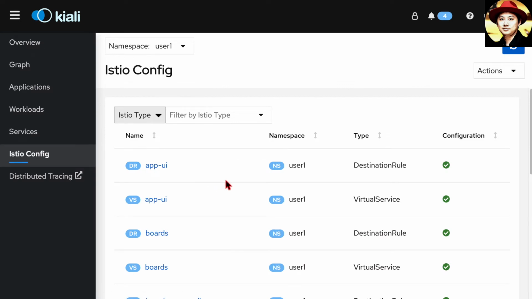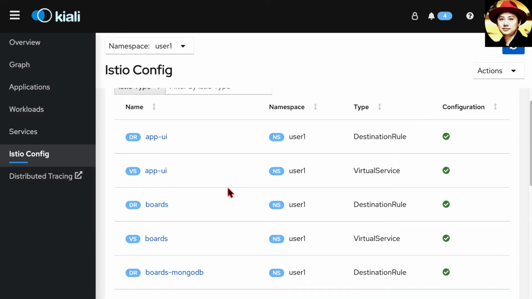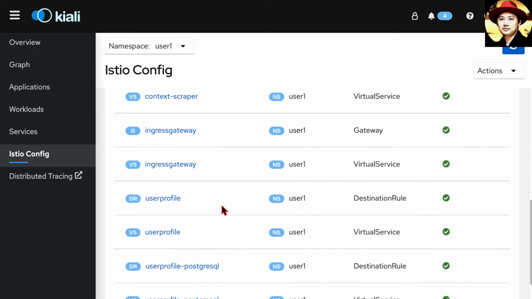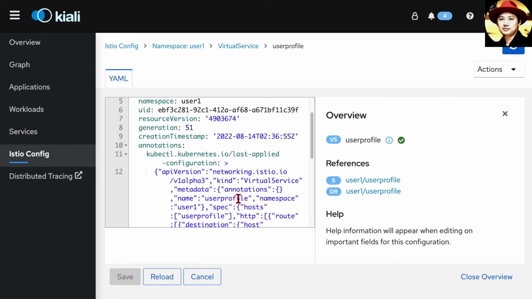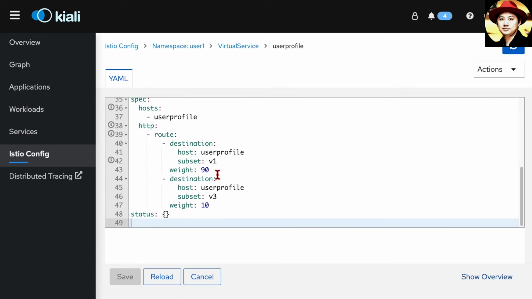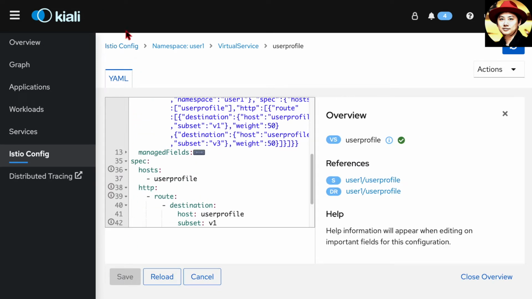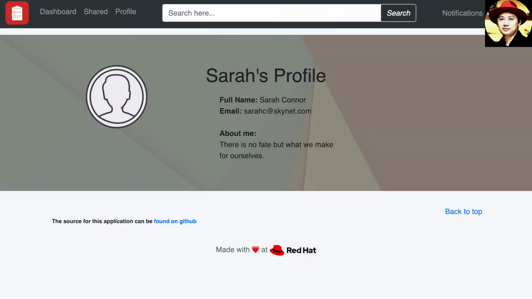Now we are comfortable with the new changes. We can increase the traffic load to the new version, which is version 3. We can change it to 50-50. Finally, if you are ready to roll out the new version to everyone, you can change it to 100. And your profile will always show the version 3 background color.